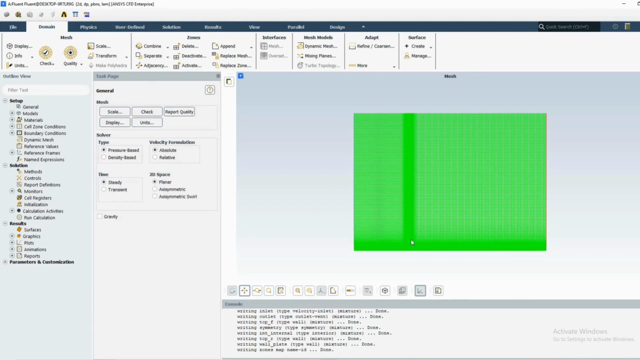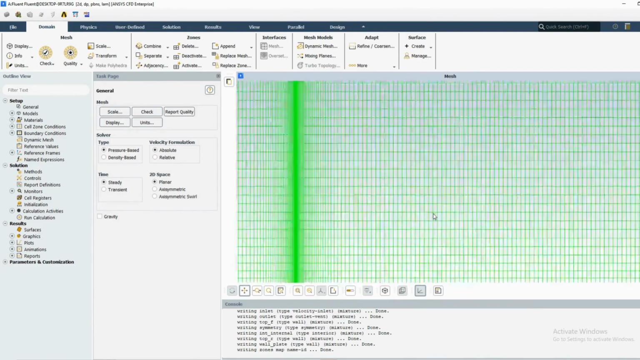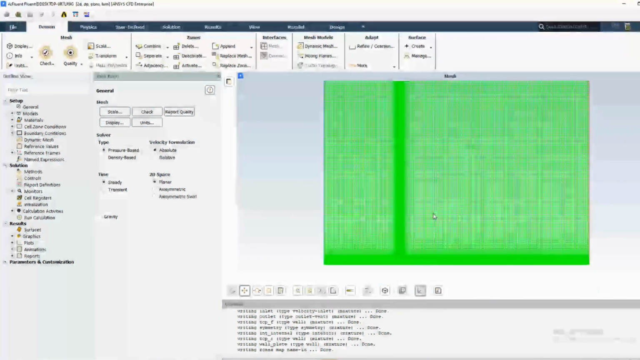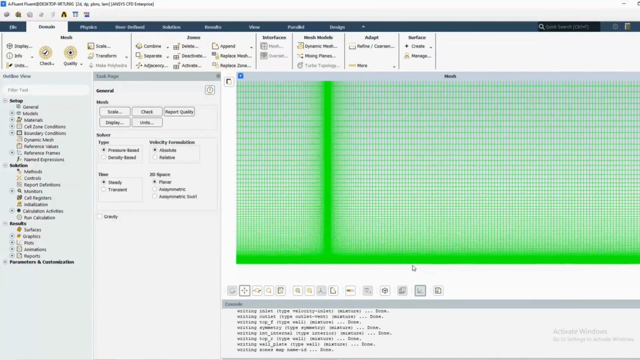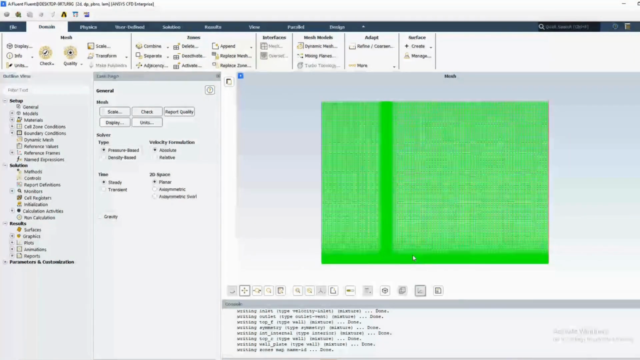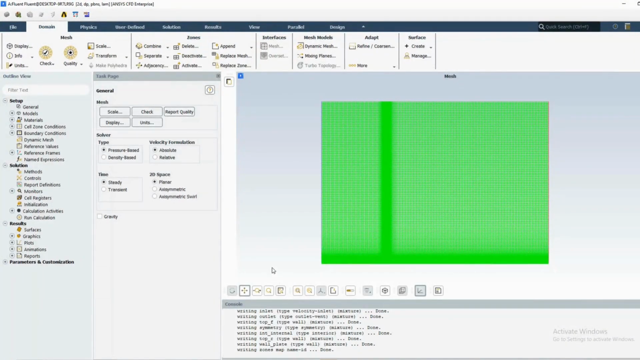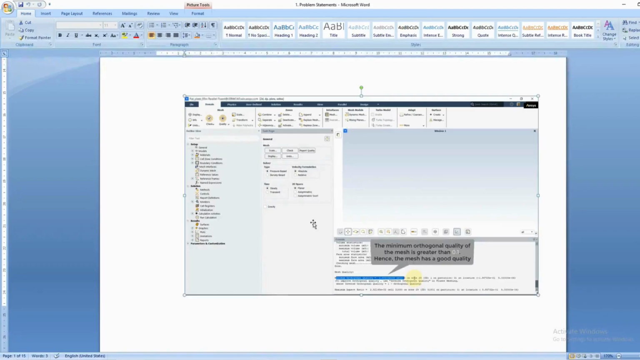So this is our mesh file basically. You can zoom in here and see the mesh density. Near the wall, it is a very fine meshing we are having. Okay, done. Now we have to check its quality.